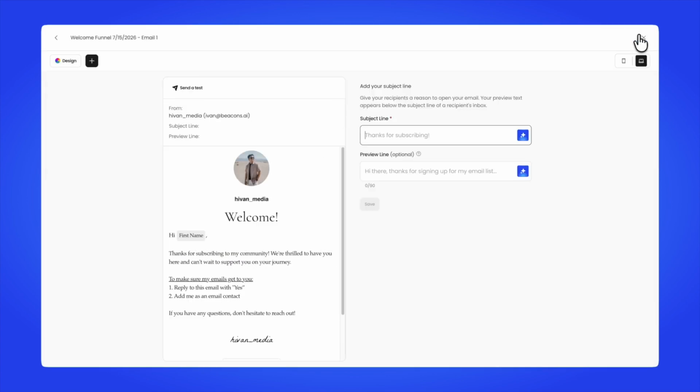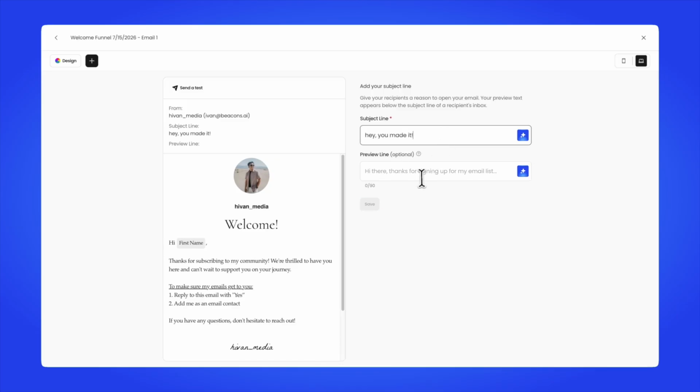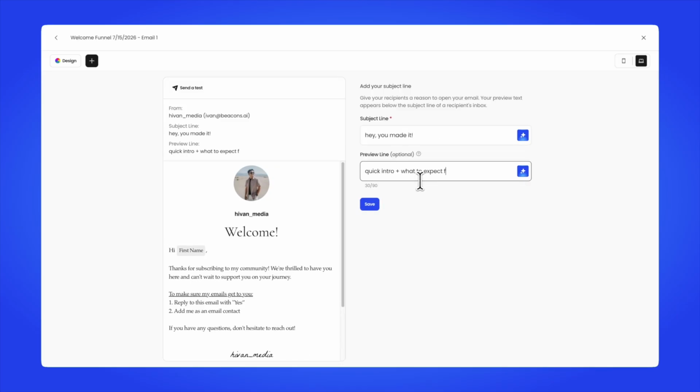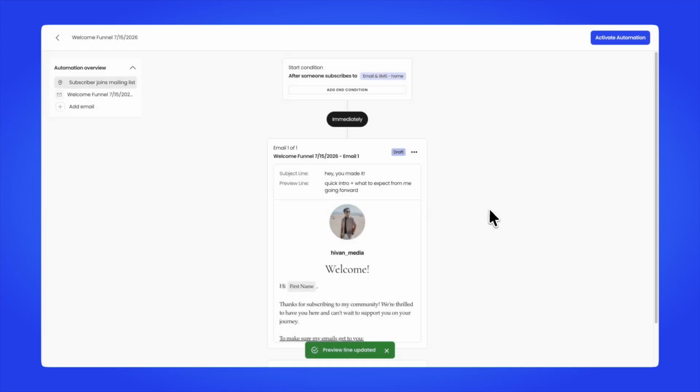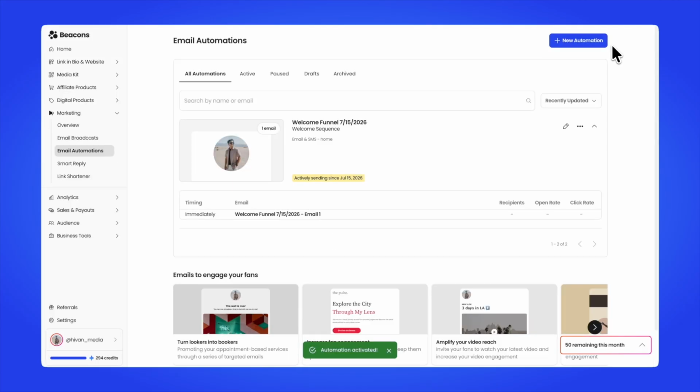Then hit next and fill in your subject line and preview text. Don't skip this part. Seriously, the subject line is the only thing that determines whether someone opens your email or ignores it. Spend real time on it. Once you're done, hit activate automation and that's it. Every new subscriber gets a welcome email automatically. For a full breakdown of broadcasts, funnels, and advanced automations, check out the video linked above.